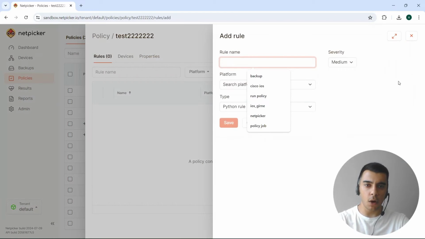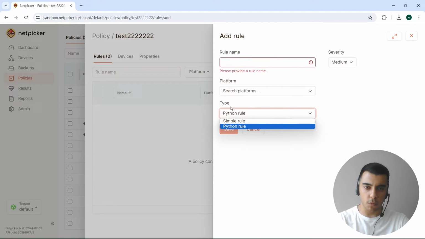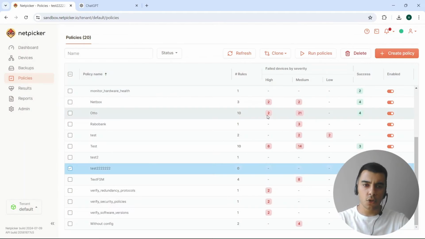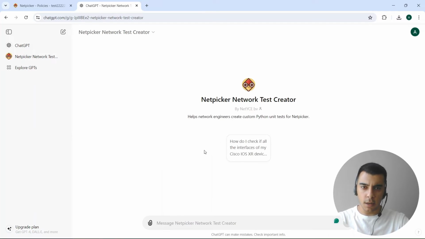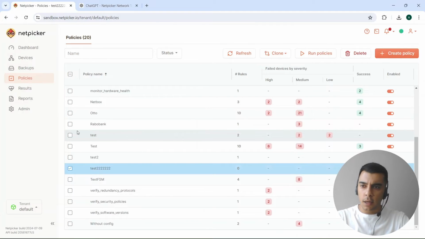So these are going to be our simple rules or Python rules. We have two types: simple rule, which is pretty simple and there is no coding needed, but with Python rule, you have to have some PyTest knowledge. Even if you don't know how to construct the PyTest script, you can use our ChatGPT collection. This is a ChatGPT collection for Netpicker. It is trained based on PyTest scripts, and you can ask it to generate code or tests for you.